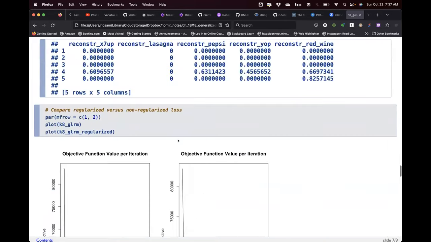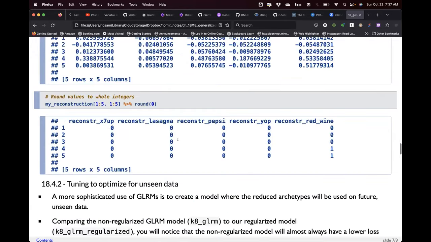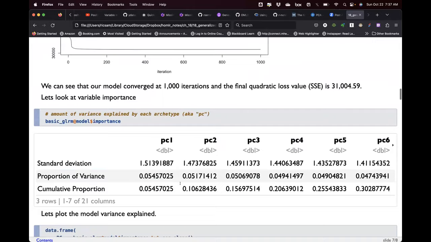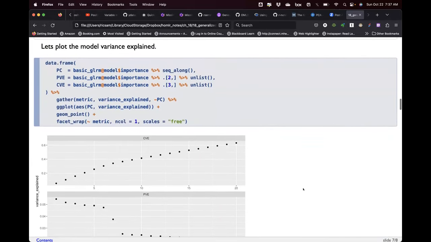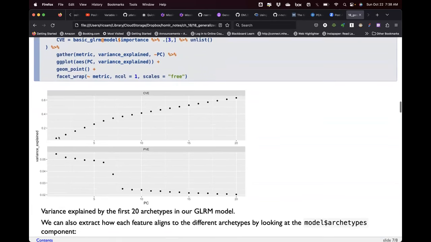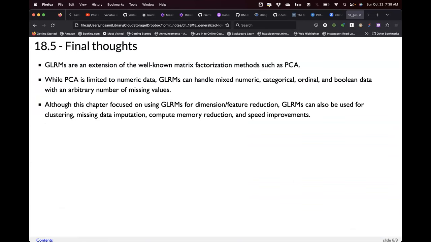Okay, let me see something here. Okay, here we go. So let's plot the variance explained, which is similar to what we did in the PCA. This is a data frame of those parameters. And as we can see, this is the cumulative variance for the 20, sorry.